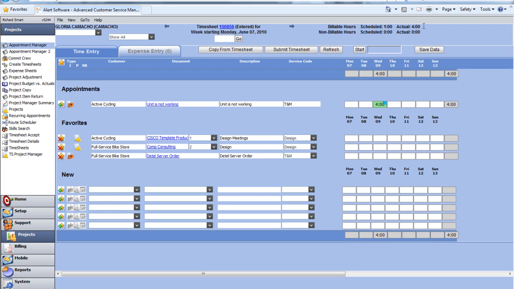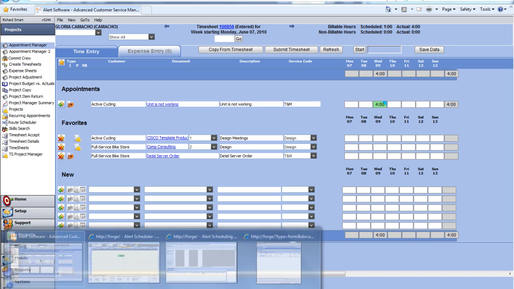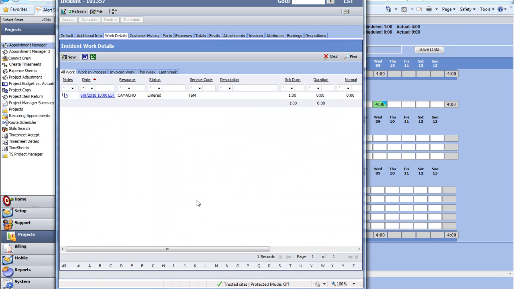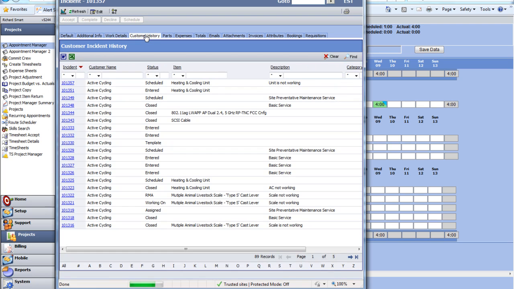First of all, we see it's updated their actual billable hours for the week, so we can see that technician's billable utilization across the week directly from their timesheet. If we go back to the work order itself, we'll see that the hours are now represented based on the time entry that we put on the work order. I can see full customer history on the work order itself.